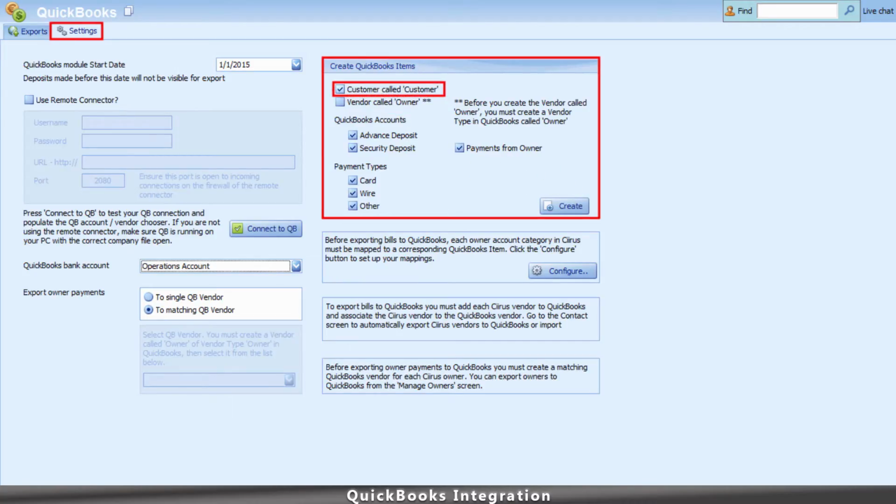Customer called customer. All deposits from guests will be assigned to this customer in QuickBooks. Vendor called owner. This is used if you select to export owner payments to a single QuickBooks vendor. Advance deposit, security deposit, and payments from owner accounts. These are used when exporting guest and owner payments to QuickBooks.